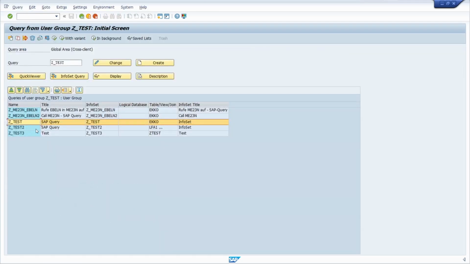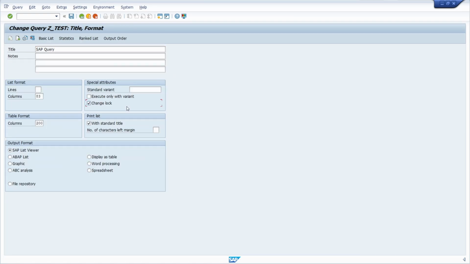So select it and then go into the change mode. And here you have the checkbox change log. If you set the change log, then just the SAP user that has initially set this change log can make any changes to the SAP query, and the other SAP users don't have the ability to make any changes to the SAP query itself.